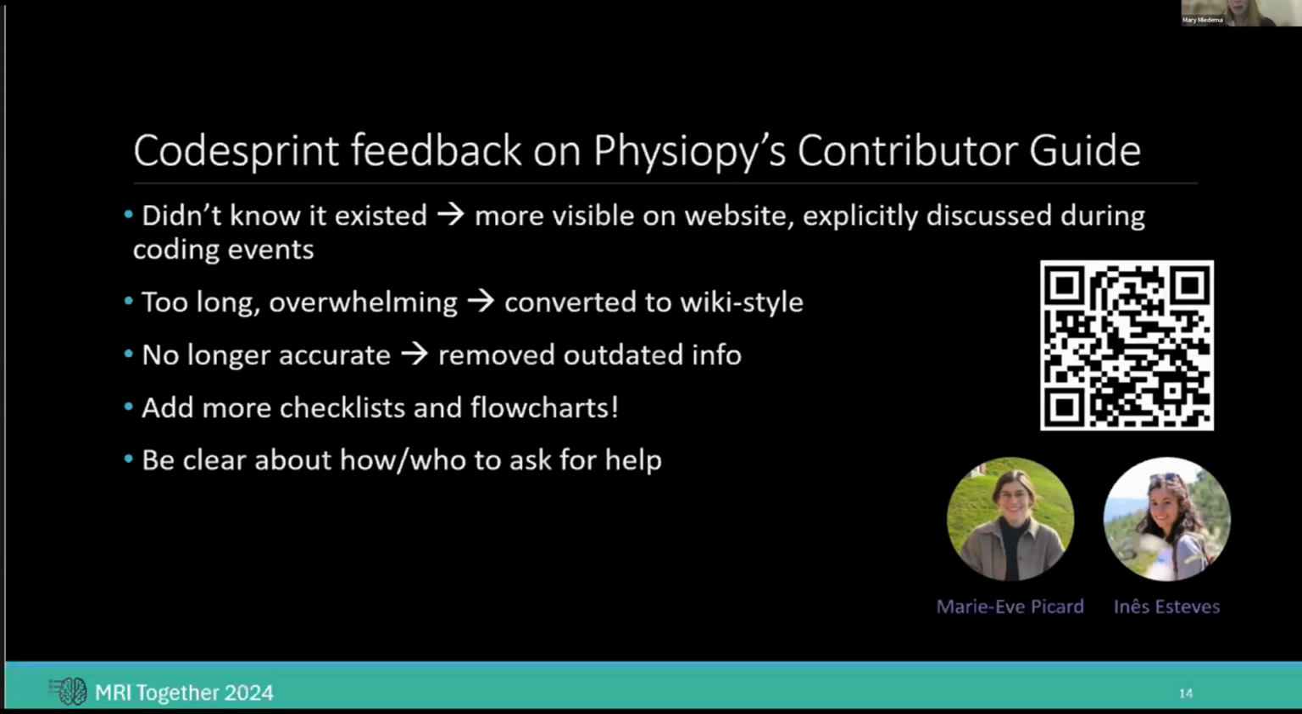Another piece of feedback we got was that the contributor guide was too long and kind of overwhelming. And this is something that can happen really easily when you write a guide to everything you need to know to contribute to an open source project. So how we've tried to address that is we converted things from a longer document into a wiki-style document, so you can navigate much more easily to the specific part with the information you need. As well, it needed an accuracy check, so we removed some outdated info.